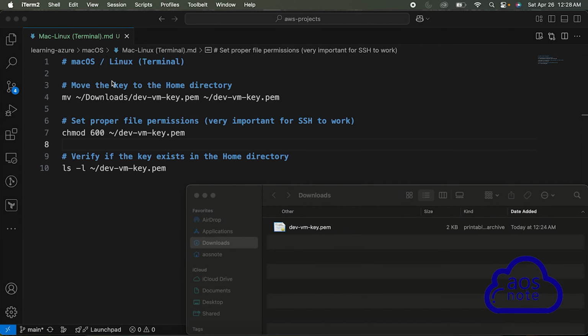In this lecture, we are going to use this command to move the private key from the downloads directory into the home directory on our Mac computer. The reason why I want us to move our private key from the downloads directory into the home directory is because when we run the command to SSH into our VM, the key will already be in the home directory, which is where we will run our SSH command from.